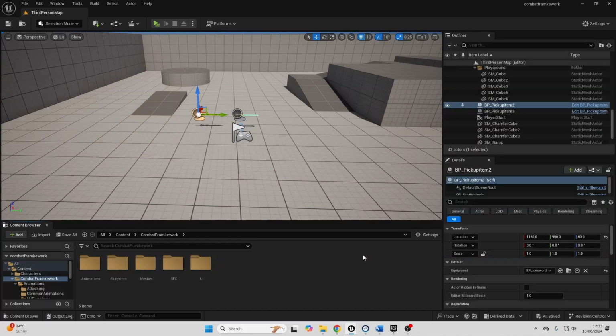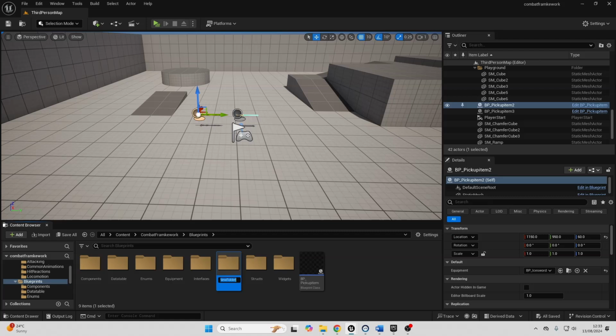Hello! In this video, we're going to make it so when the player character equips a weapon, they'll hold it in their hand, and when they unequip a weapon, they'll put it back on their hip. To get started, go over to the Combat Framework folder, and over to the Blueprints folder, and just right click and create a new folder, and just call this Animation Notifies.